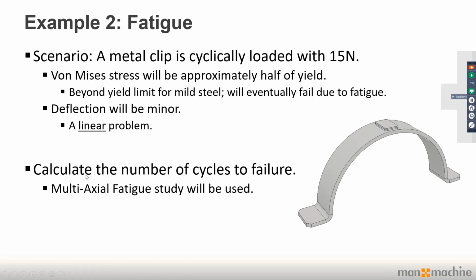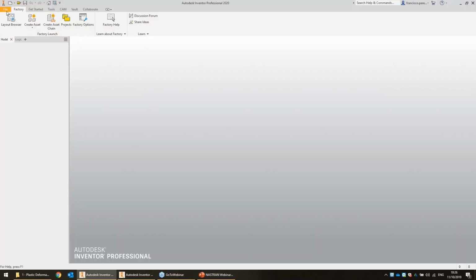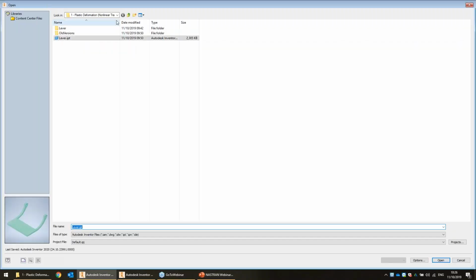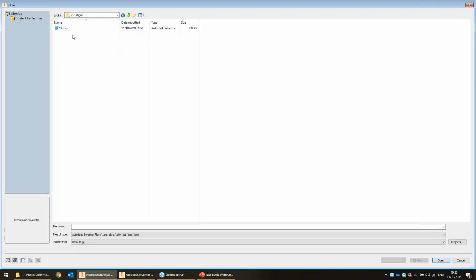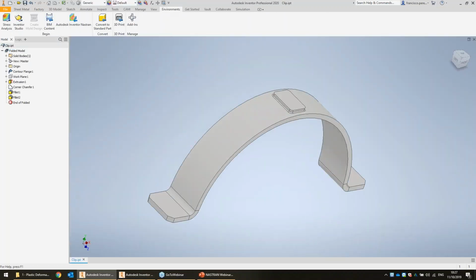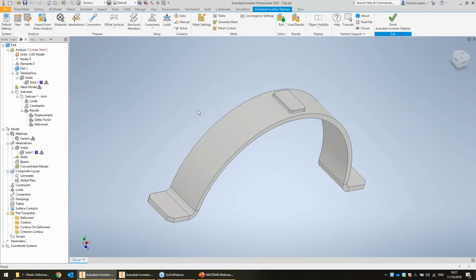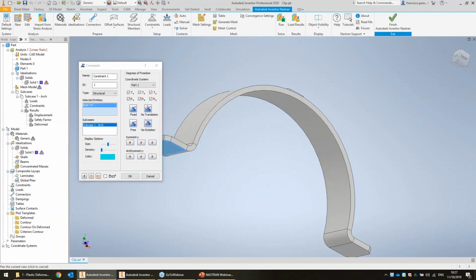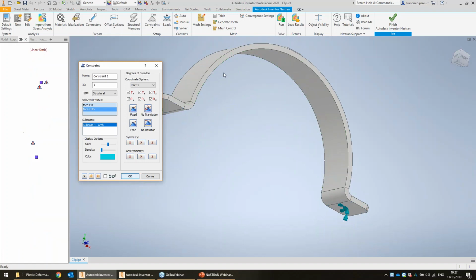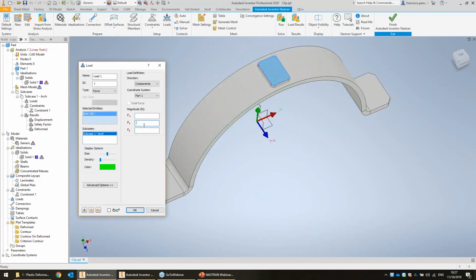And we're going to use a multi-axial fatigue study. So here we go. We'll come into Nastran. And we'll open up a fatigue study. Here we go. So we're going to set up the load case. In this case, it's very, very simple. We're going to fix these 2 feet. And we're going to act down on this face with 15 newtons.